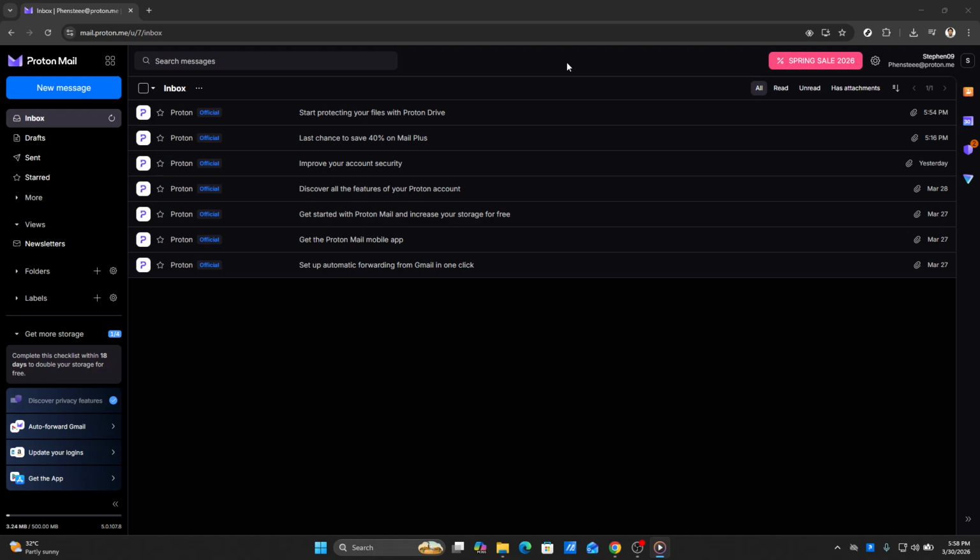First, you'll want to open your web browser and navigate to the Proton Mail website. Simply type in the URL or search for Proton Mail if you're unsure. Once you're there, go ahead and log into your account using your credentials. After successfully logging in, you'll find yourself on the main inbox page.